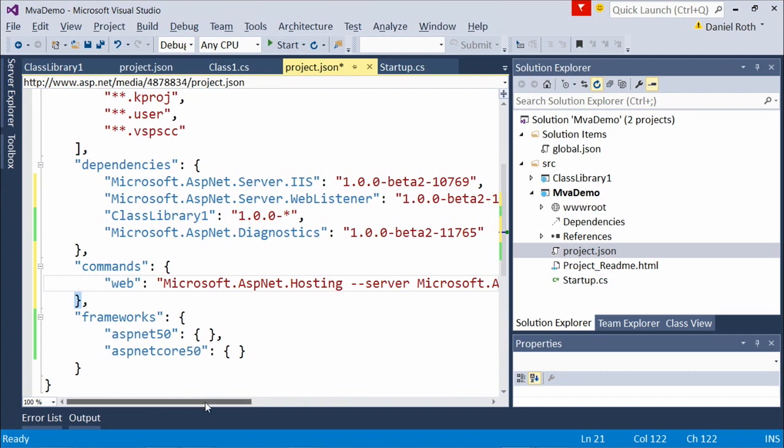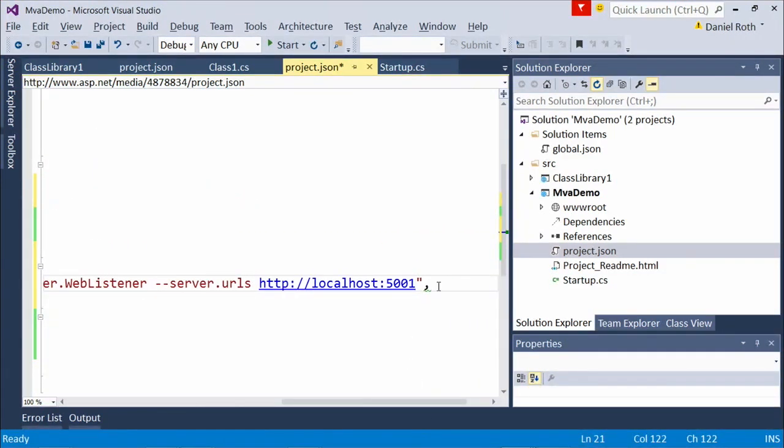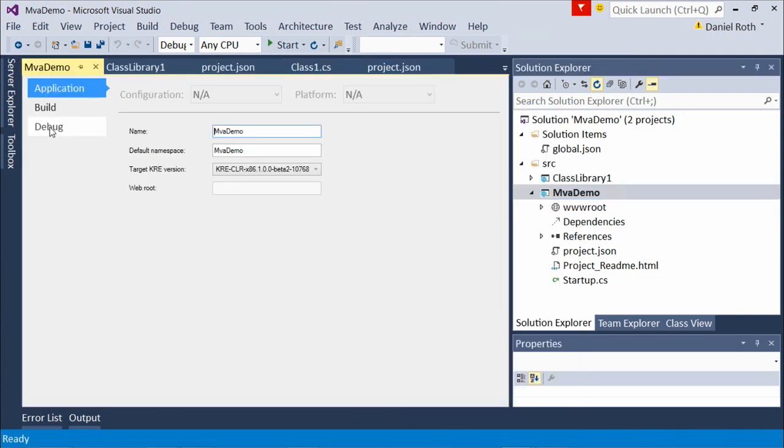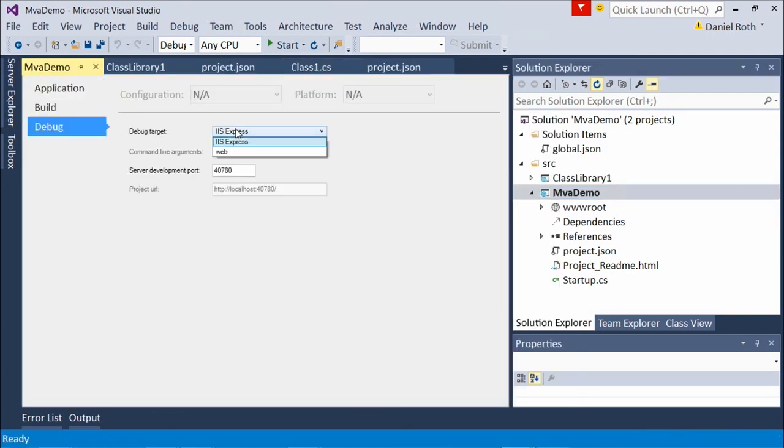Yeah, that was not right. We should get rid of that. That's why I had a little squiggly. Okay, and now to tell VS when I hit F5, I want to run on that thing. Right-click here, we can go to Properties, and under Debug, we can now see that command shows up. So that's kind of cool.